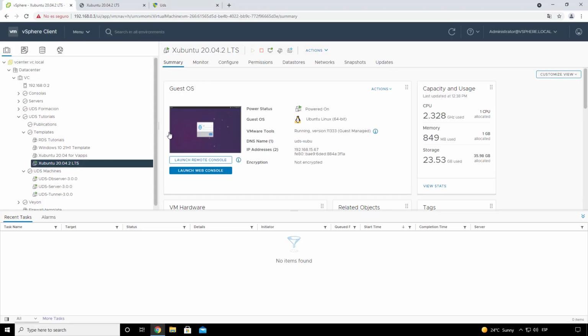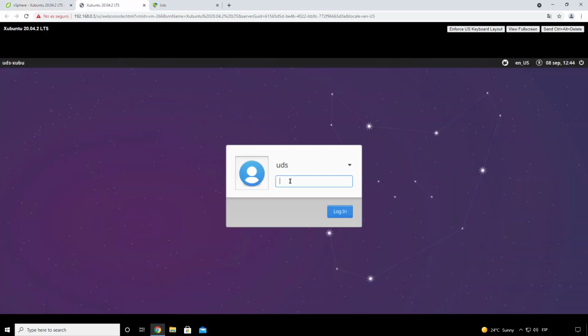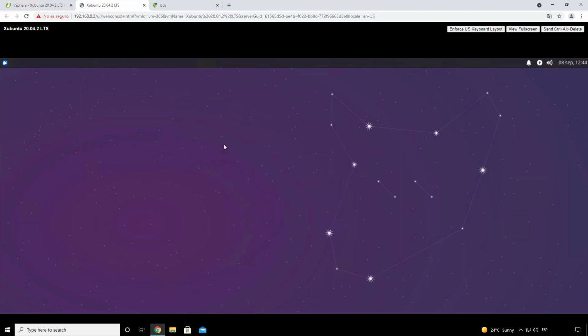Now we can go to our VMware platform and start to configure our machine. We'll get into this console. As we can see here, we have a machine with a UDS user and a password. So let's start seeing what we need to do to update and prepare this machine.